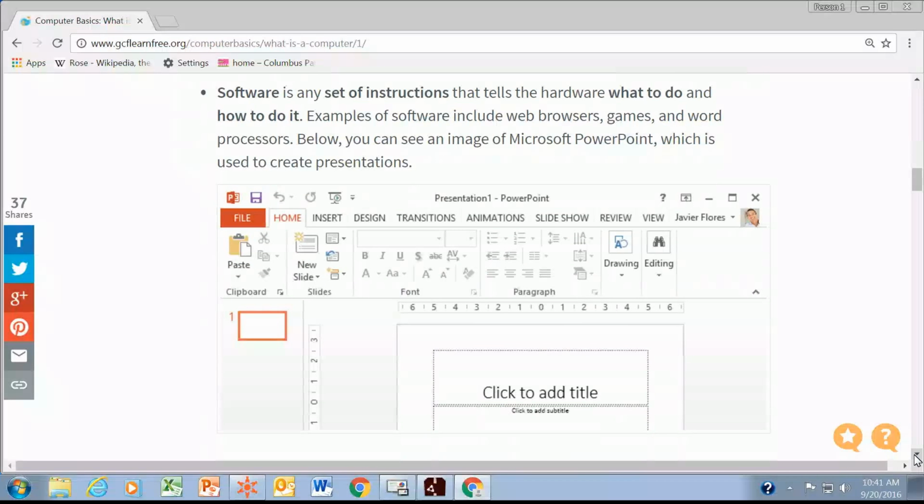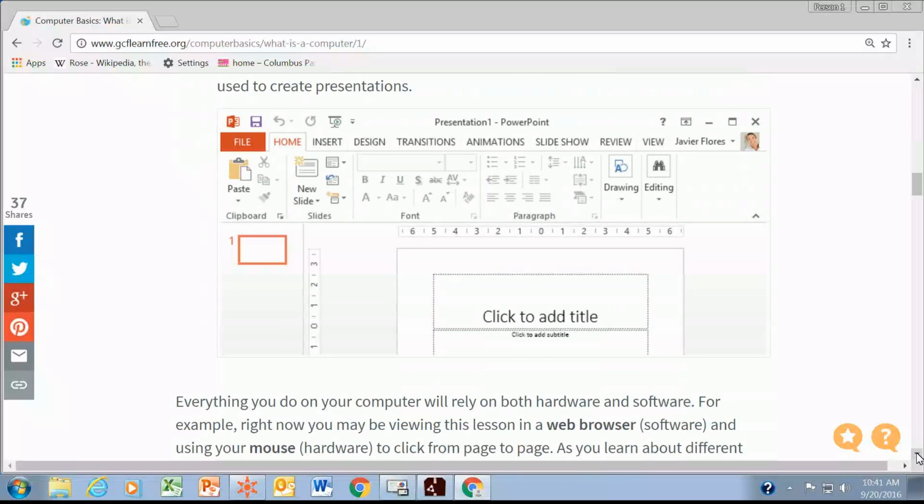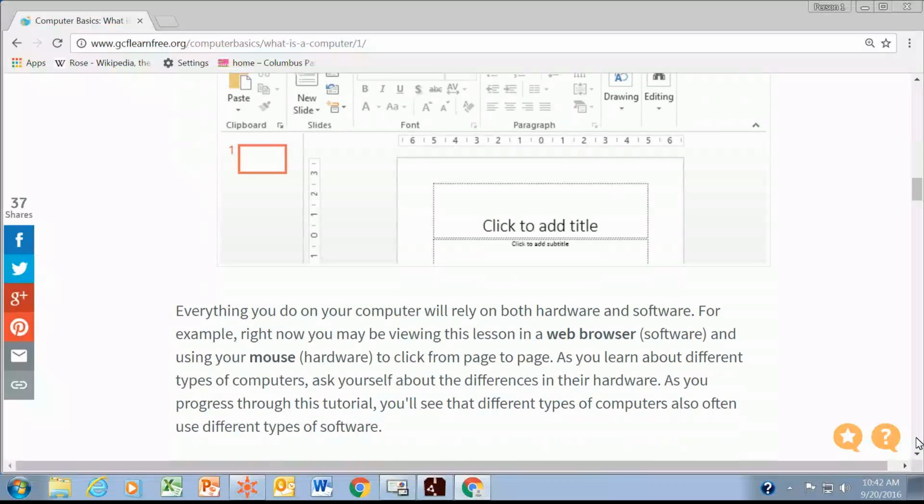Software is any set of instructions that tells the hardware what to do and how to do it. Examples of software include web browsers, games, and word processors. Below, you can see an image of Microsoft PowerPoint, which is used to create presentations. Everything you do on your computer will rely on both hardware and software. For example, you may be viewing this lesson in a web browser right now, a web browser such as Internet Explorer or Google Chrome, and using your mouse, hardware, to click from page to page. As you learn about different types of computers, ask yourself about the differences in their hardware.